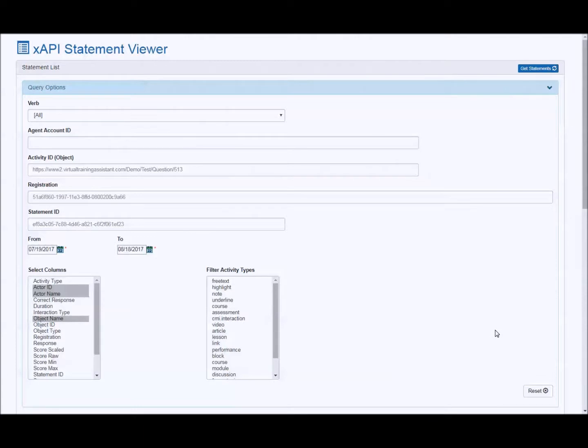I wanted to demonstrate for you today our new statement viewer for xAPI. I've always liked the xAPI statement viewer from ADL. It's a great looking statement fetch and view, but it doesn't quite have the flexibility that we wanted in order to do some real analysis work on the data. So we built our own, made it look a lot like the ADL viewer as a tribute to their look and feel, but we've got a few more options.